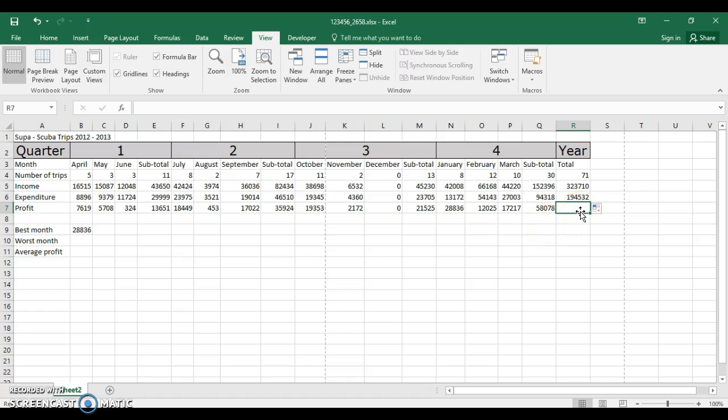Okay, so here we are. Now this is the expenditure, so I'm just going to double check that. Okay, so that should be okay. So yep, the subtotals, I think that should be fine. And what we're going to do is equals. Okay, so that's our profit, so we've got to subtract our income and expenditure. So income, subtract expenses. And there we go.